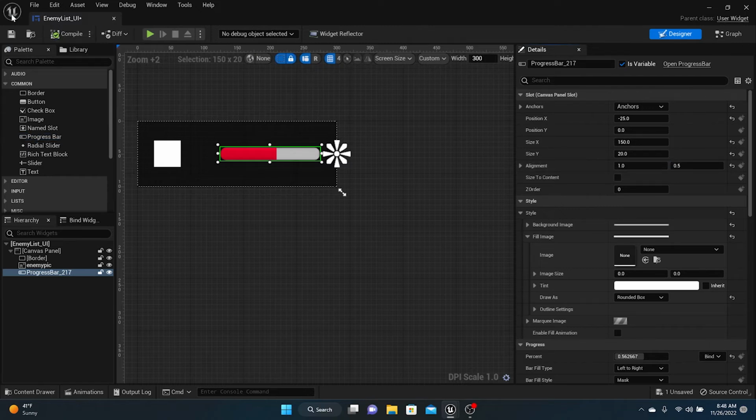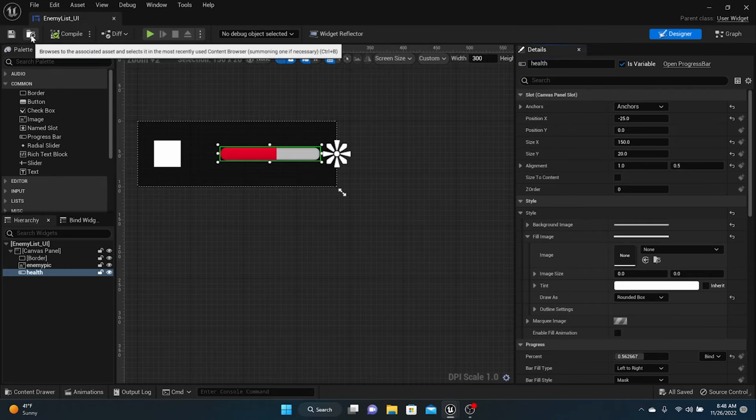Perfect. Another thing is we need to make sure it's a variable and call it health. So this is going to be the enemy's health variable. Alright. Perfect. Now, there's a few things that we need to do in the event graph to get set up for that.